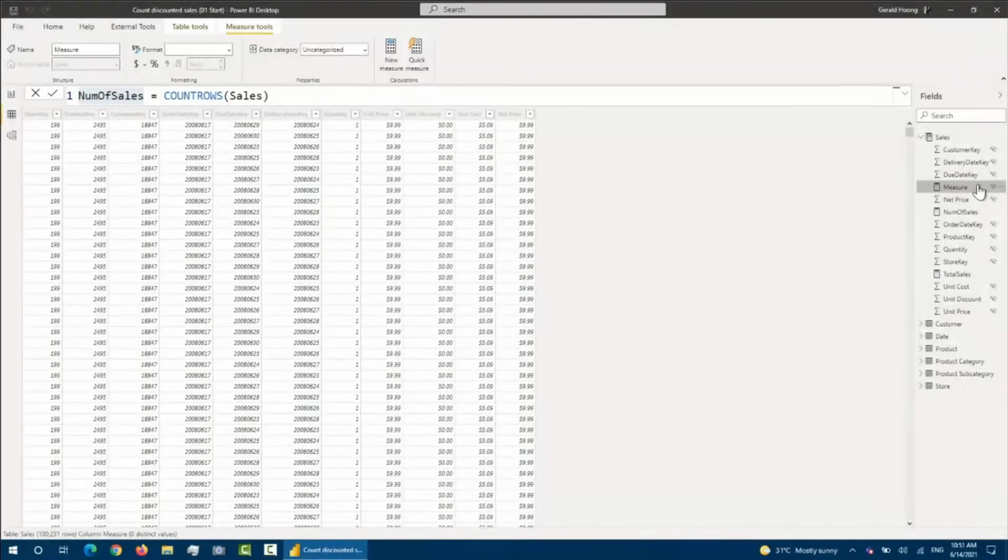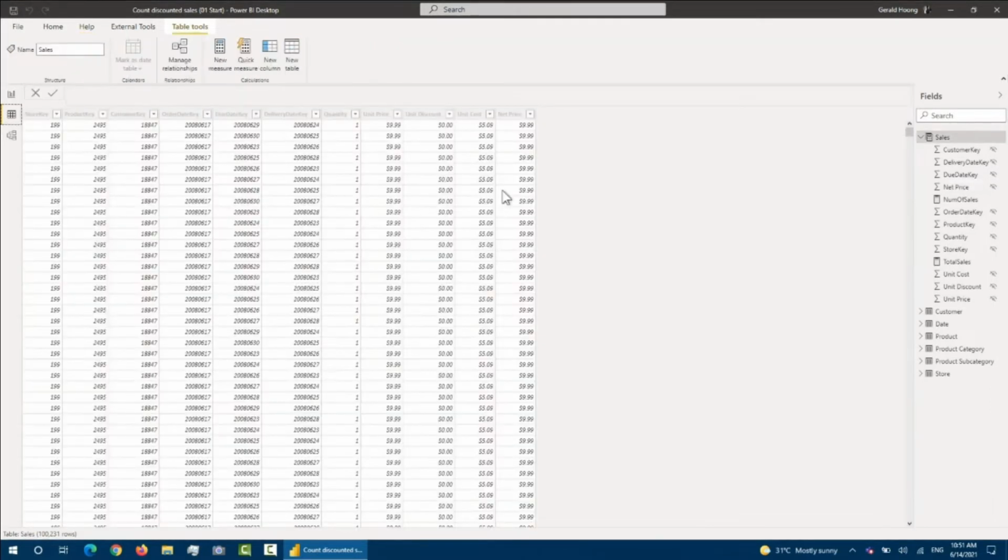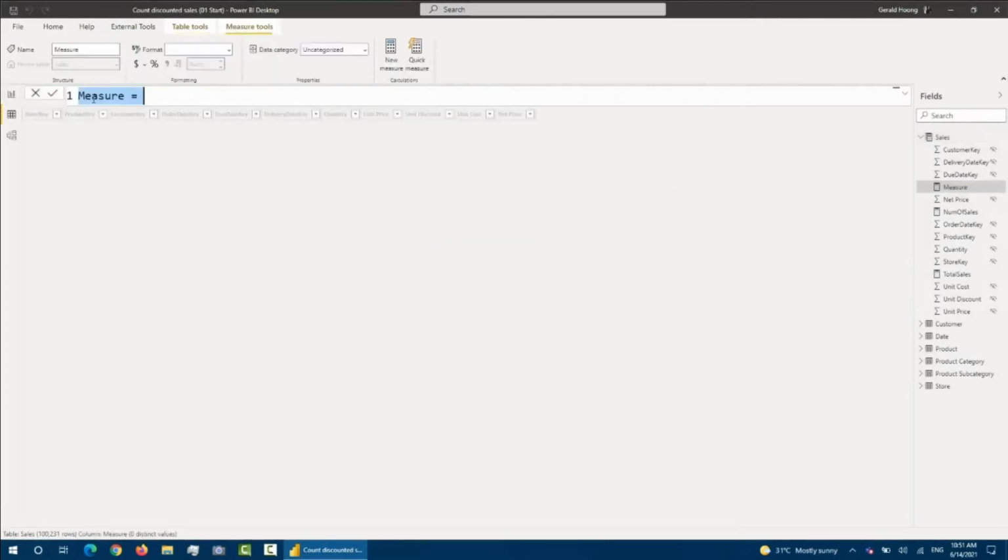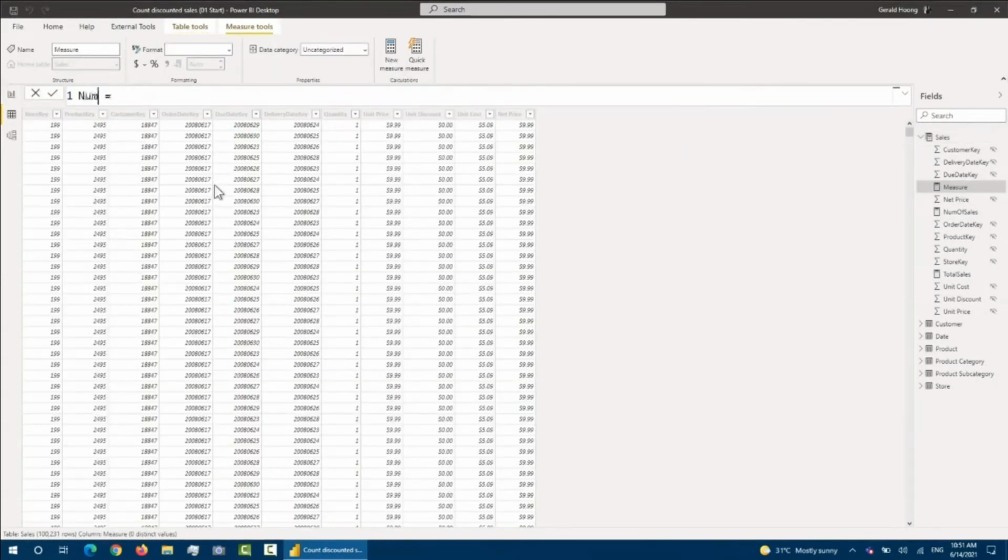Man, my measure, once I switch over, it's gone already. Wait, hang on. How come my measure is gone? Let me just delete it from the model first, and I'm going to create a new one. Just to show you again, so new measure. Let's say I call it num of discounted sales.